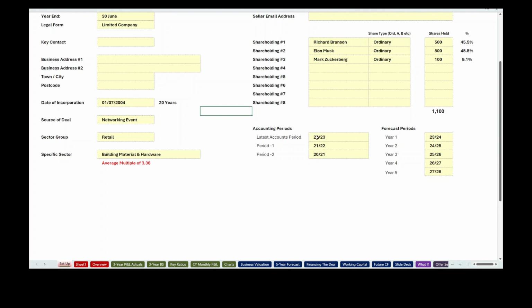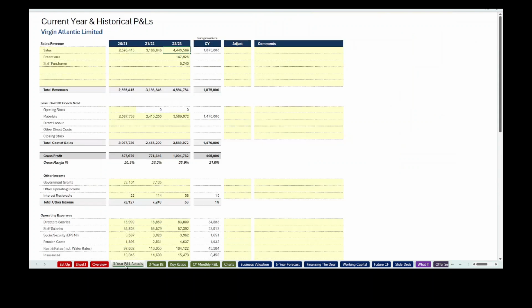So I also want to capture the periods of the accounts that I've got. In this particular example, I've got 22 and 23, 21 and 22, and 2021. And then I've also got my forecasting page, which I put in here. What you'll see is these go into the headers of the following tabs that we're going to be looking at. So I'm going to skip over overview, we'll come back to that in a second, but we're going to go into the historical figures.